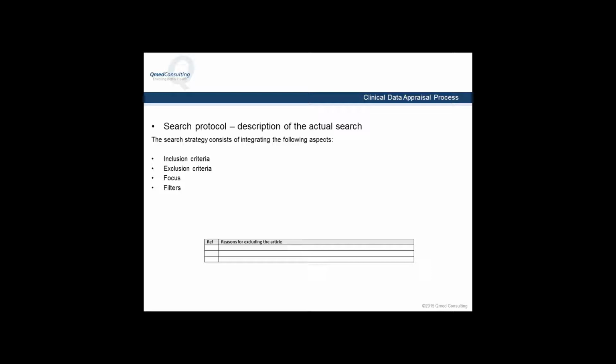You also need to specify the focus of your search. So what are you looking for? If you have a brand new device, maybe you're interested in animal data. But if you have a me-too product, something that has been on the market for many, many years, you have so much clinical data that a study on rats is not that relevant. So maybe you want to focus on controlled clinical trials, randomized clinical trials, whatever. So that is specified in this section.